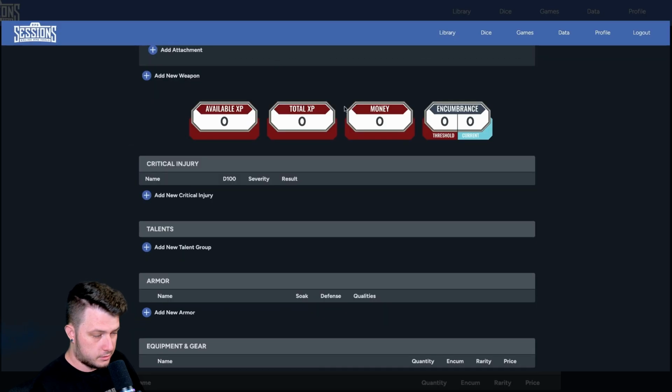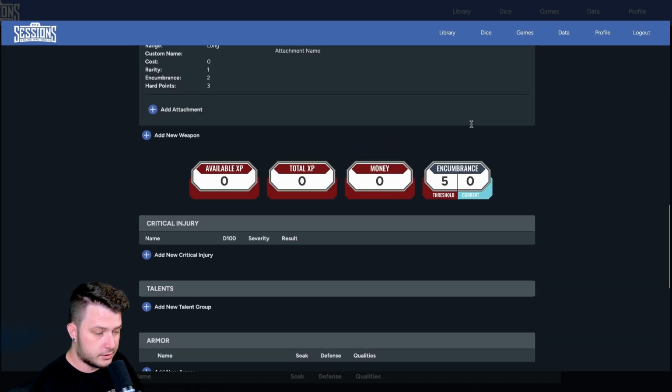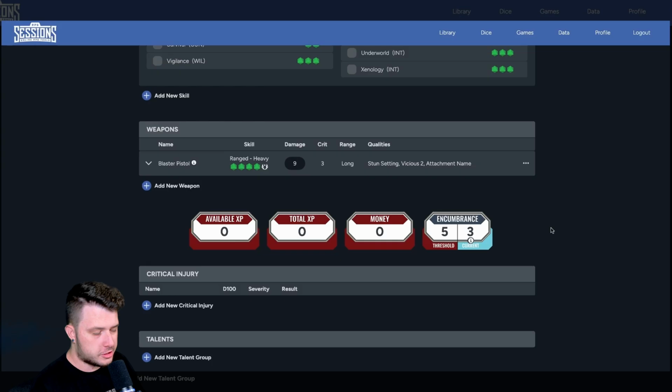Here's where you can track your available XP, total XP, money, and encumbrance. Encumbrance can also be automated. So you can set your encumbrance threshold to 5. Current is 0, and I had to refresh the page, but you can see the encumbrance from the blaster pistol is now showing up automatically, and I can hover over it and see where this encumbrance is coming from.